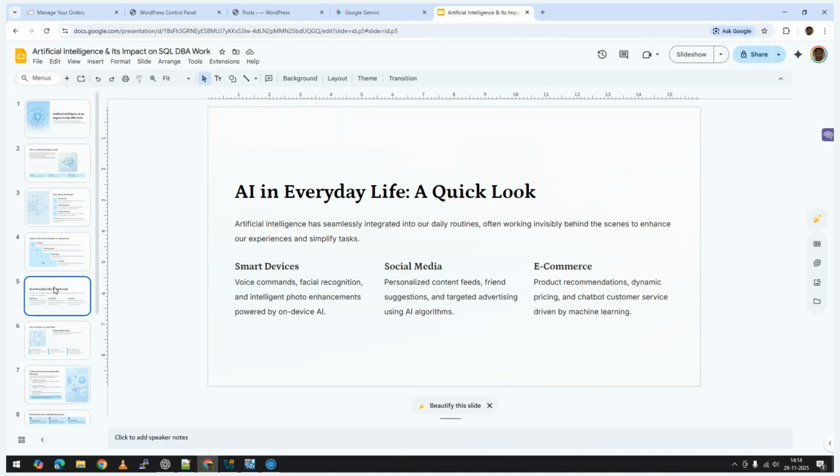Social media content feeds, whatever we get in Instagram reels, all those algorithms are over there. E-commerce product recommendations, dynamic pricing, chatbots, customer care service are all machine driven in e-commerce. Machine learning in e-commerce. Even a chatbot comes in e-commerce under AI only.